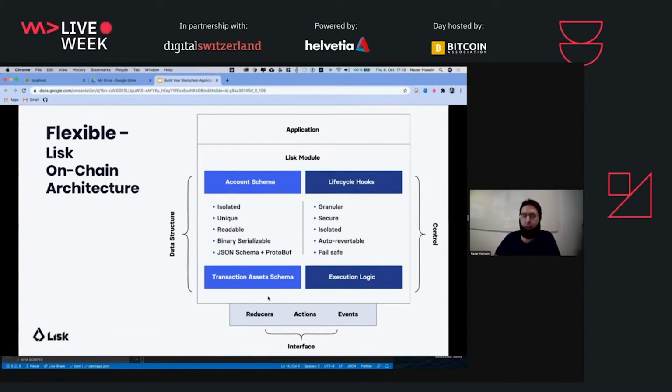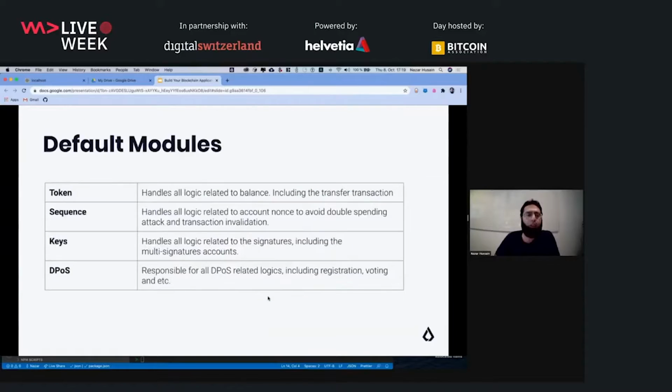And there are three types of the interfaces that you can define. One is the reducers, actions and events, and I can go into more details to those in the hands-on demo. And these are the list of default modules that we can publish within the SDK. One is the token module, which is responsible for handling all the balance related transactions, whether it's a transfer transaction, so it's handled by the token module.